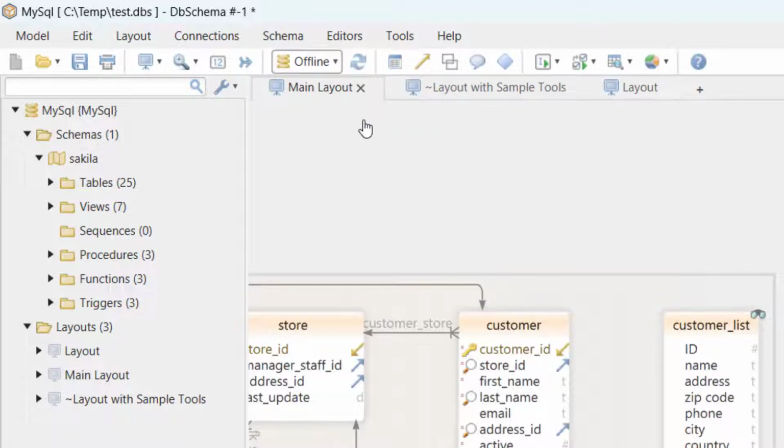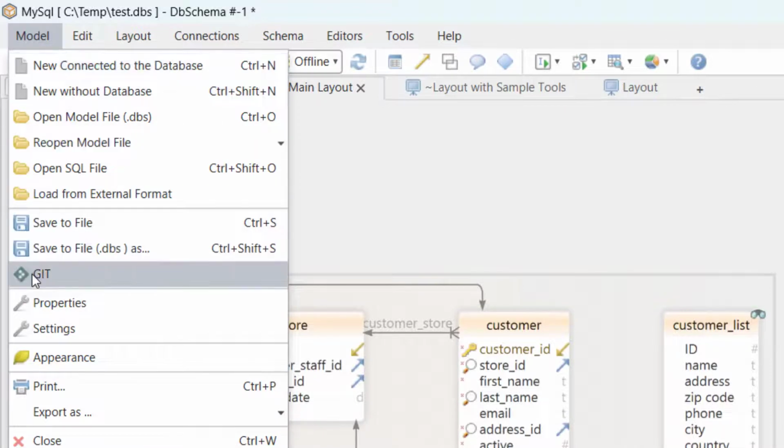The model file uses the XML format. The model file can be stored in Git and shared in a team. In the model menu, there is an option to manage the different revisions of a model file stored in Git, generate migration scripts, or audit changes.